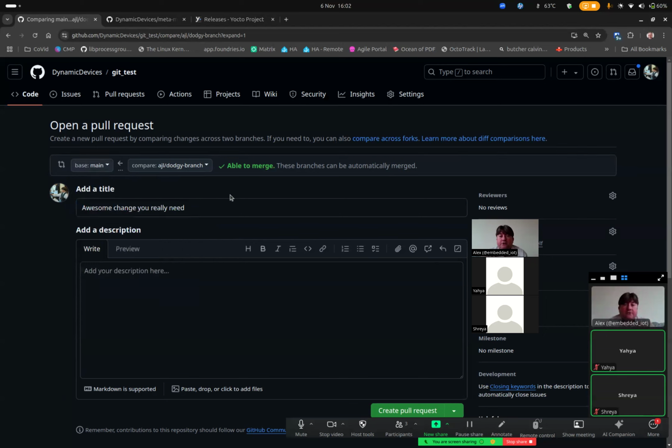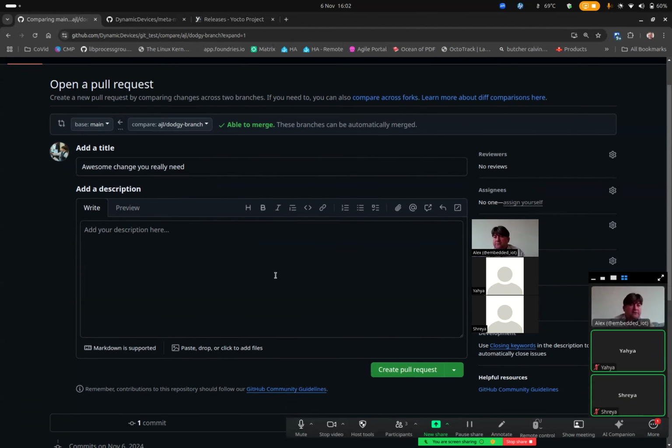I'm just going to merge our dodgy branch into the main branch, and I'm going to say it's an awesome change. Okay, we could add in descriptions and all sorts of stuff. And there's all sorts of GitHub things that you can do. You can require a minimum number of people to review changes. You can assign people to do reviewing. You can add labels and et cetera, et cetera. I'm going to assign me, although I don't have to. And I'm going to create what's called a pull request.